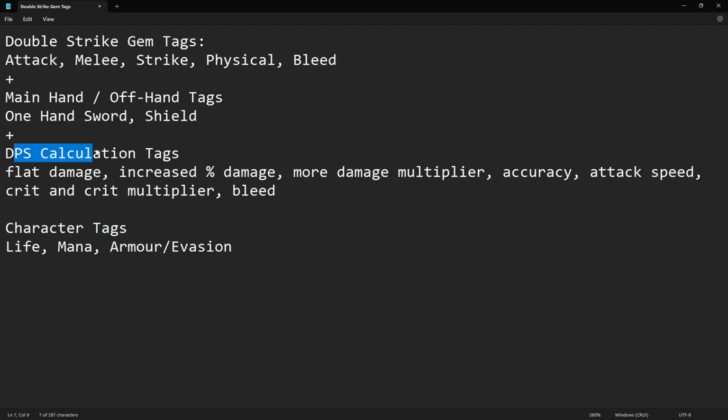How do I know the DPS calculation tags? All I have to do is analyze the double strike gem, how the DPS looks on this, right? So the basic one is flat damage, which is, by the way, not available on the tree, so you don't have to worry about it. Increased damage is available on the tree. More damage multiplier is mostly sourced from gems, so you don't have to worry about the skill tree. There are some more damage multipliers, but you don't have to worry about that one on the skill tree.